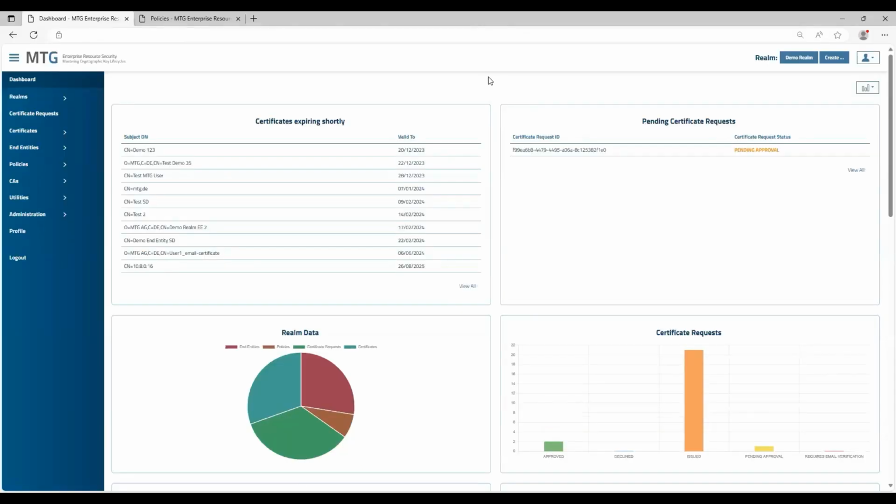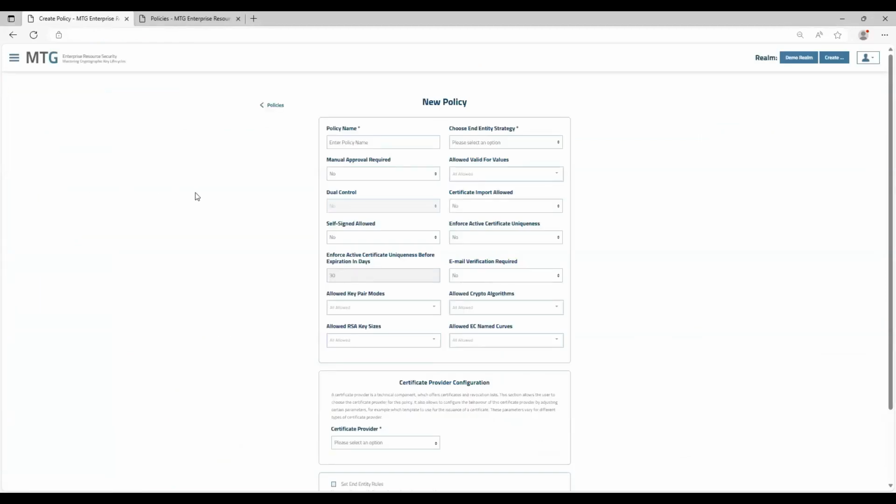Hi, let me walk you through how to create a new policy and why we need policies in our Certificate Lifecycle Manager. Policies are very important for MTG CLM because they determine which rules and processes can be used to generate a new certificate, what applies to the validation of a certificate, and much more. They are the core feature of the system. With a policy, certificates can be created easily and error-free.